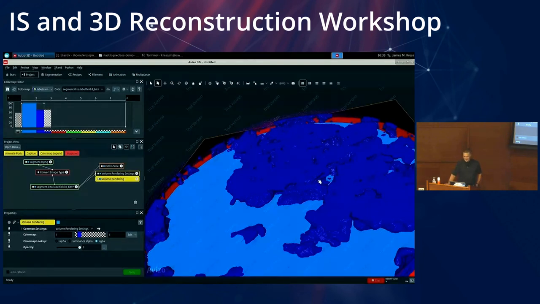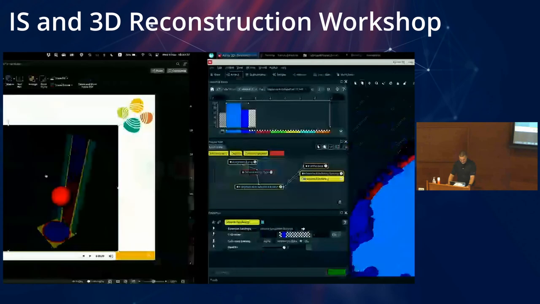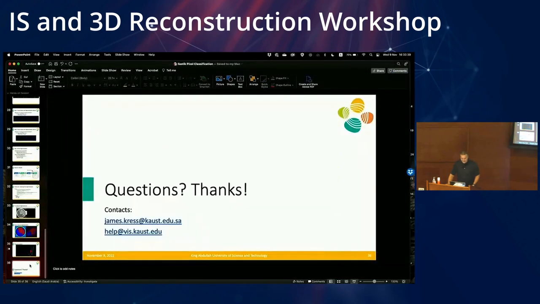So I think that is essentially all I had for working on IBEX. So any questions on this workflow or anything before we conclude?